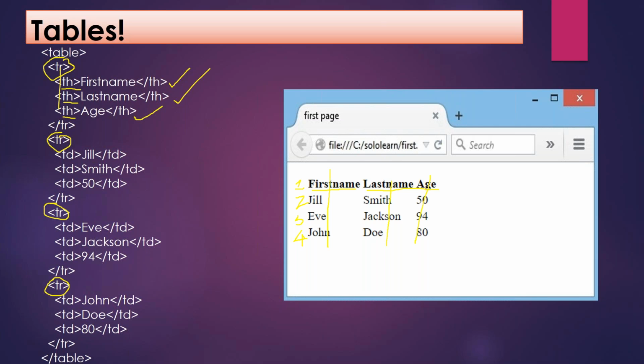This is about your first row. So here we complete our first row. Then when we come to the second tr, it has Jill Smith and 50. So this is the second row, and the data in this row is these 3. This is the first data, which comes under your first name. You should see that your first name and Jill are related. Then your second thing is Smith and the third thing is 50.